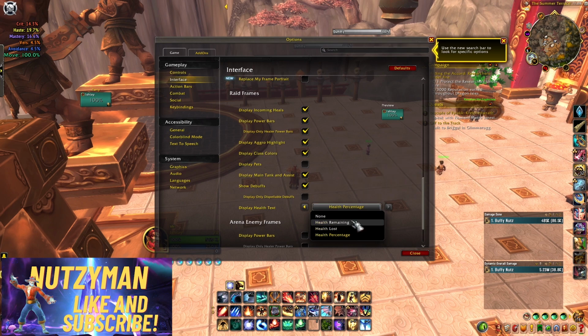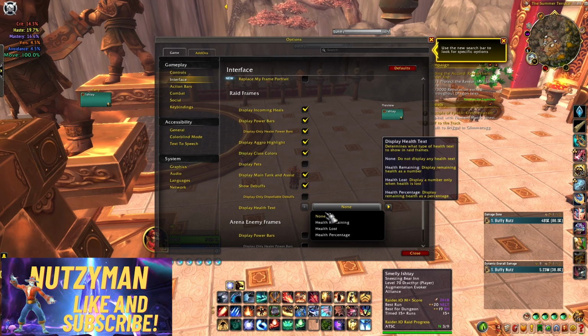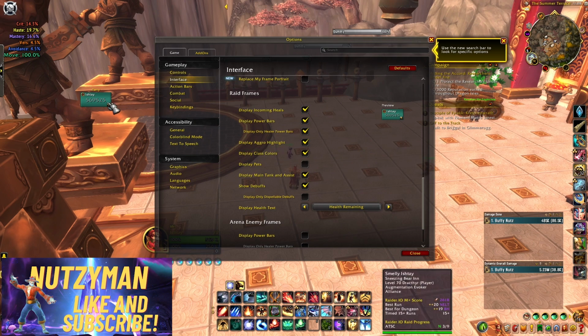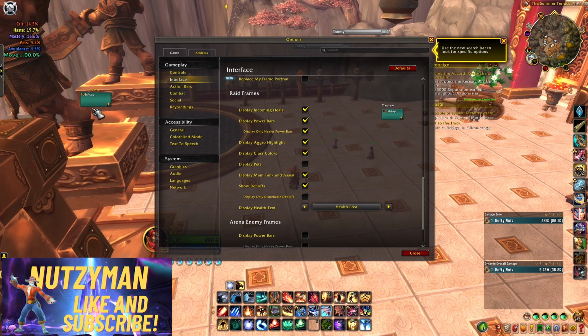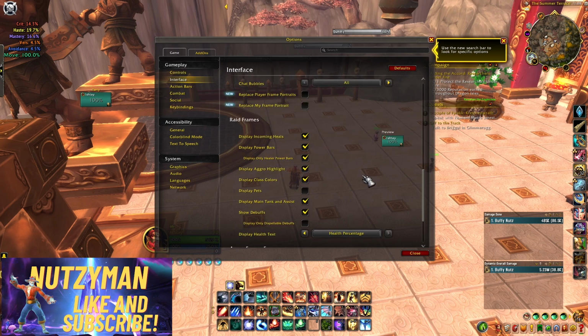And now the other thing is the health percentage. This is super clear, super quick. As soon as I look at it, I see how much health people have. Of course, you can choose if you don't want anything on it. If that for some reason is clearer for you, you can have the health remaining and you can have the health lost, which right now doesn't show anything. But if I take damage, you can see how much damage I've taken, right? But I like the health percentage. It's easy, it's clean, it's fair.